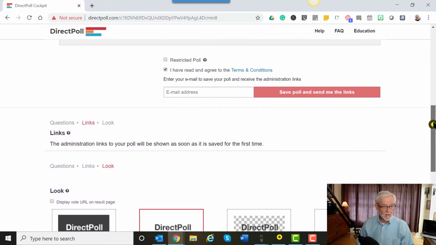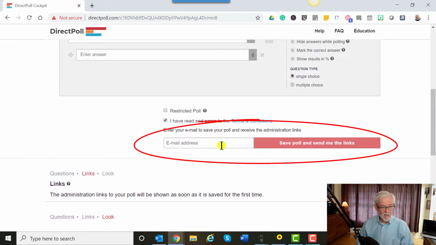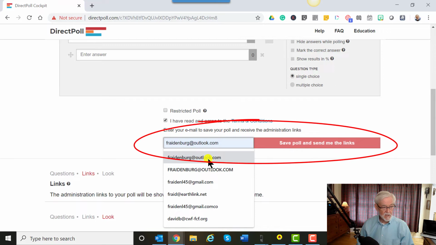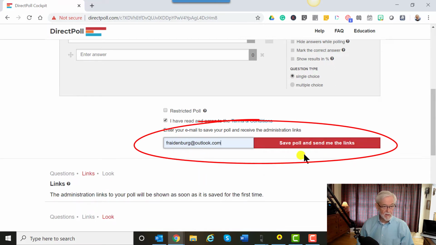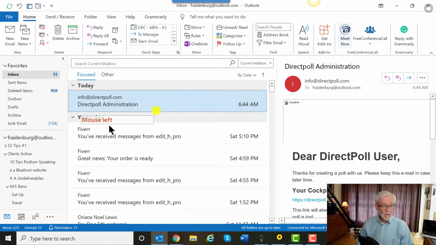Now coming back up to this important box, you put an email address in here which is yours as the administrator, and then you save the poll and send me the links. And that's how you get back into the poll in the future, is by having those links. There is no registration or account, so be sure you save the email that has the links that are sent to you. Now let's go back over to my email just to see what that looks like.